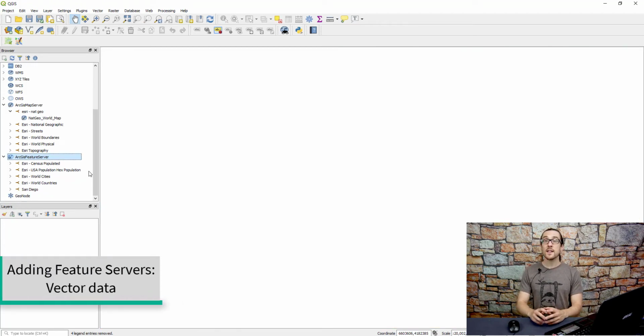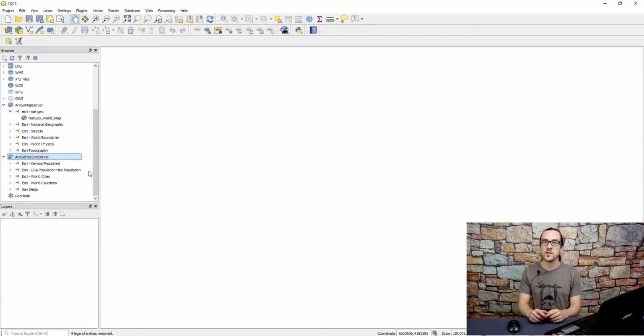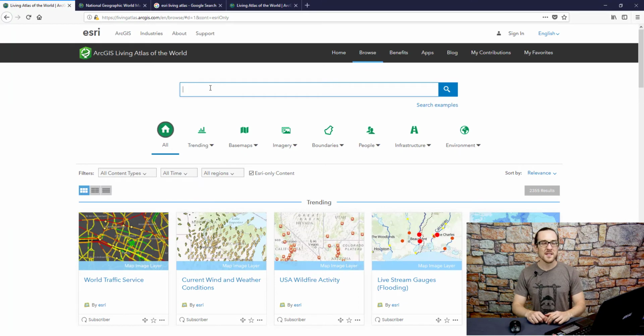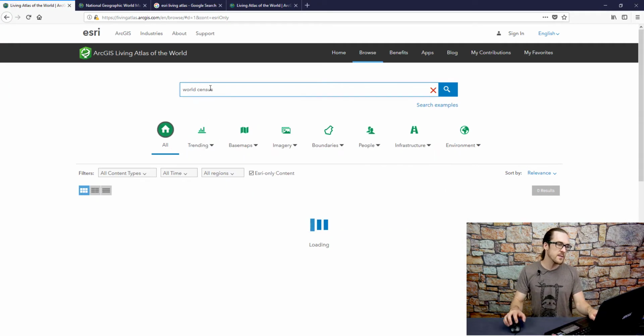Alright, so the next thing I'll look at is a feature server. These are more vector data, so think of features that have points, lines, and polygons. I've also noticed that working with these, since they're vector data instead of a tile server, they're a bit slower to work with. To find a feature service, I went back to the Living Atlas, and here I'm going to try and find something for world census, see if anything comes up.